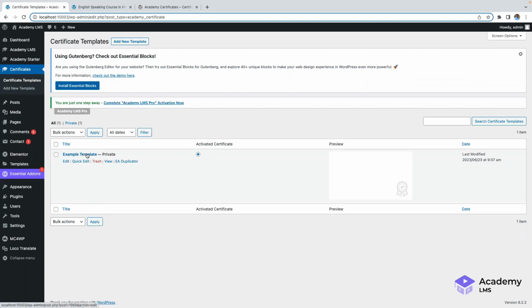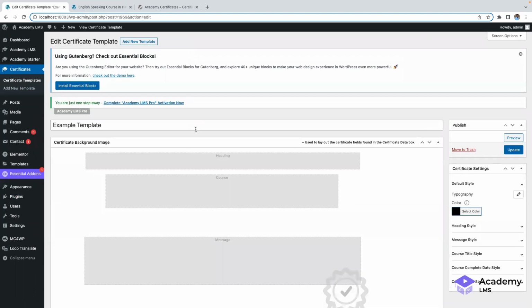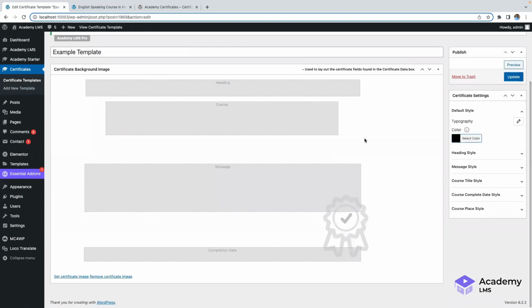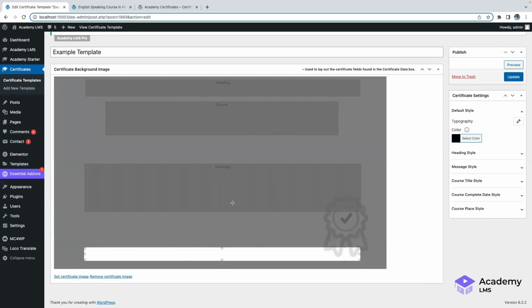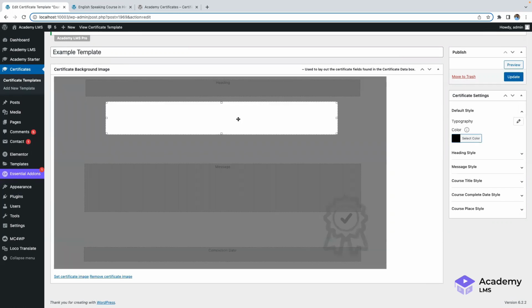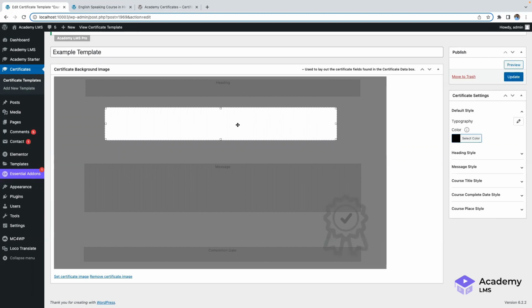Now, let's customize the certificate template. This is where the magic happens. You have full control over the design. From the interface, you can set the background image, heading, course name, message, and certificate date. Feel free to drag and drop elements to adjust their position.